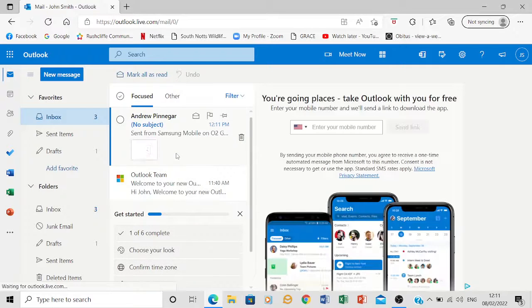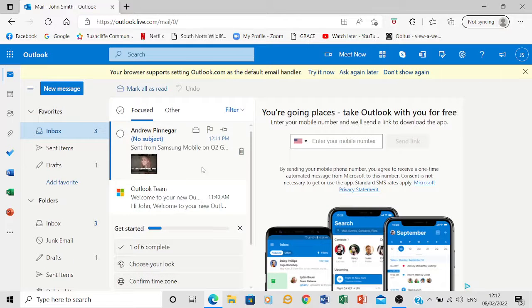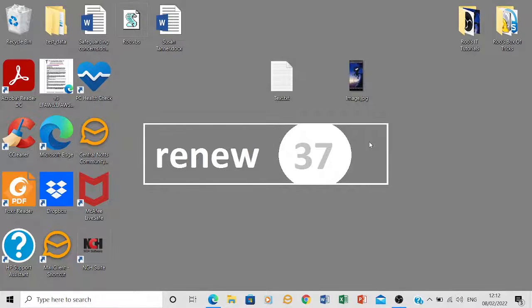So here we are. Right, in this video I'm going to show you how to send an email with attachments. Now, attachments are files that you want to send to someone else. So let me just go to our desktop real quick. So here I've got a text document I want to send and an image.